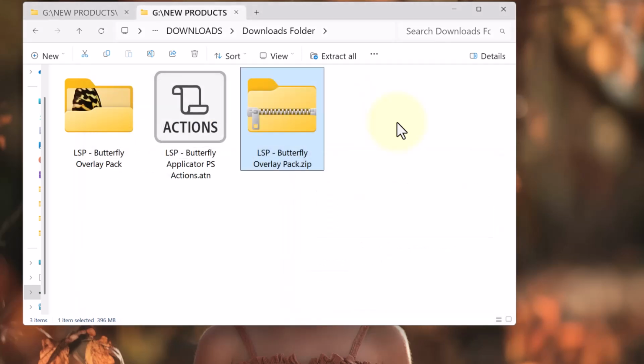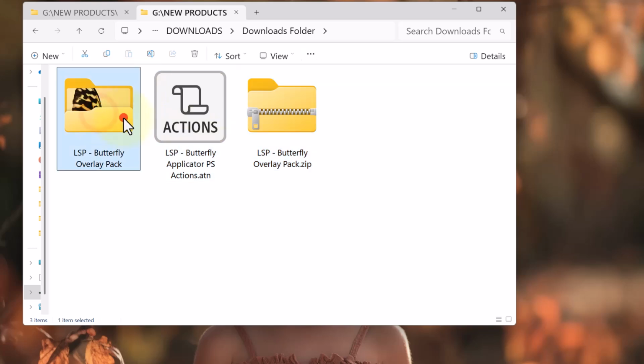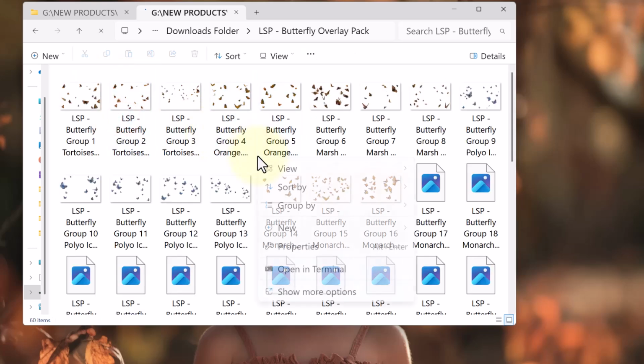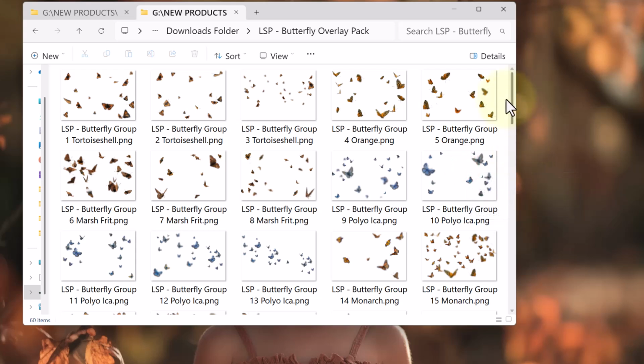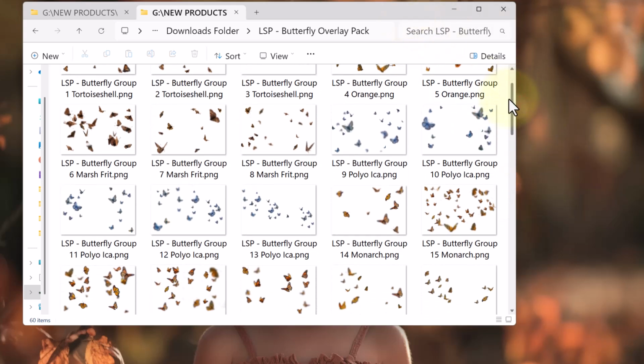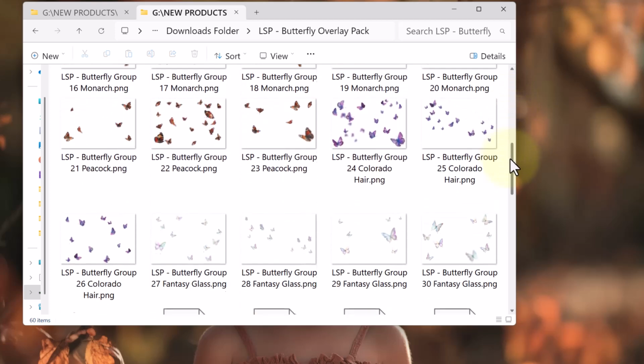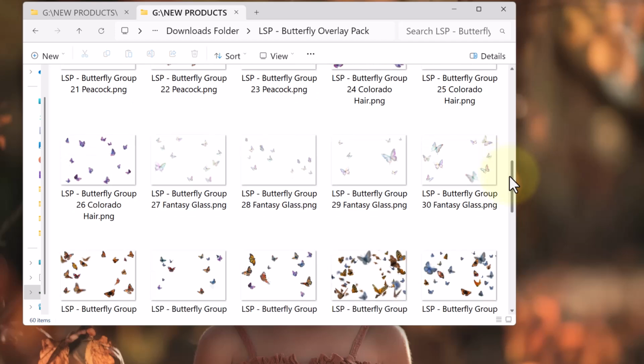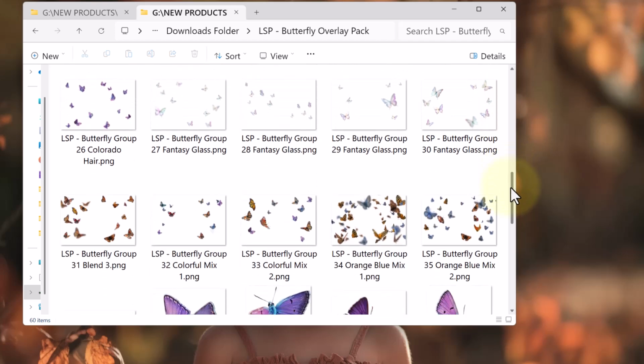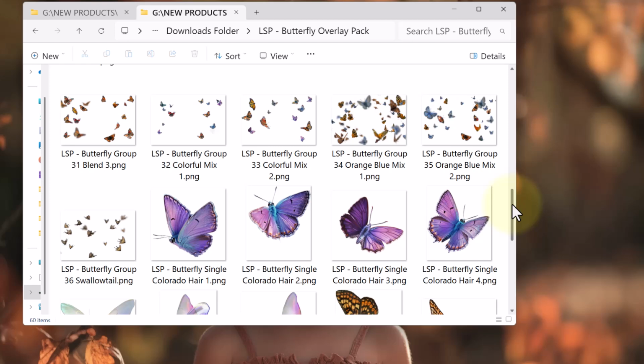This is just extracting them here into a folder. Once you've done that, you can use them. Let's make this a little bit larger. So let's have a look at what's inside. You get 60 overlays in total. You get a mix of butterfly groups via species and colour, all the way through to mixed and fantasy. These are high resolution, so you can scale them up or down without losing the quality.